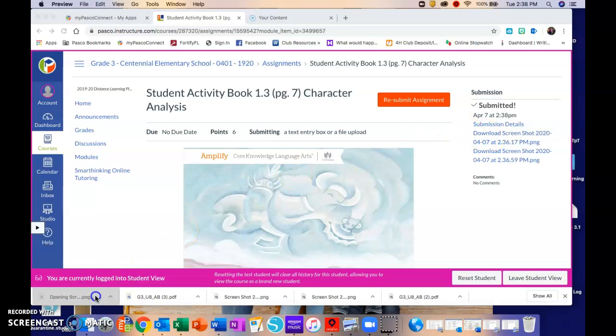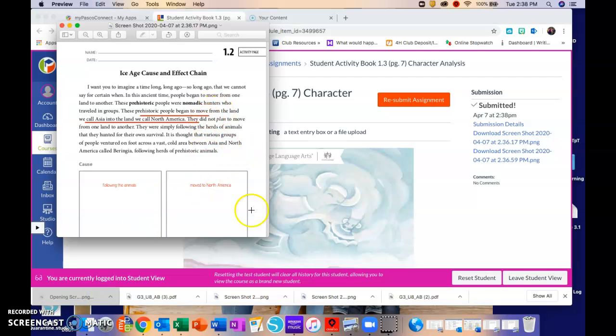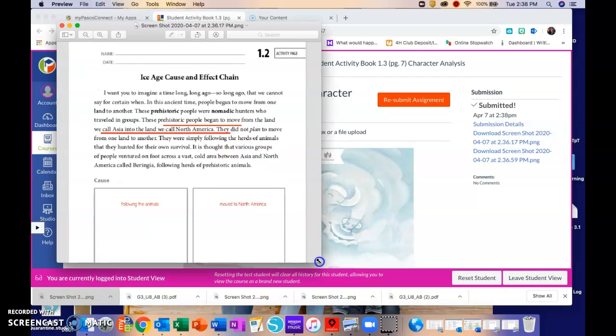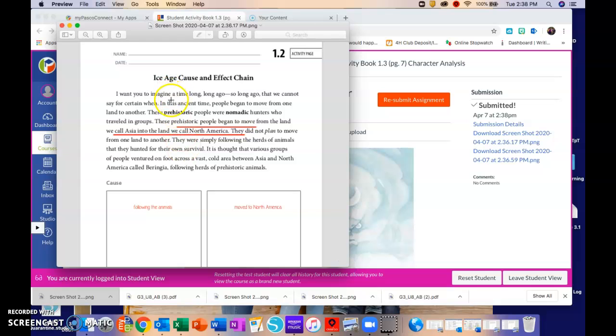I'm going to double check. I'm going to open it up, and look at what I see. It's the exact picture that you just took. So I can make it from my computer bigger or smaller, but it's all right there. I've got your work, I see your evidence, and I see your answers.